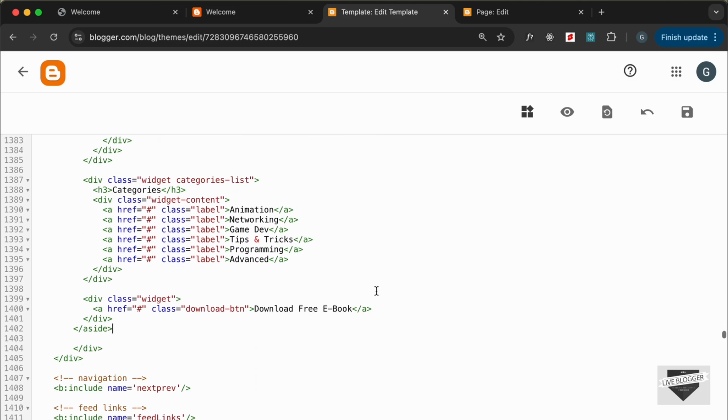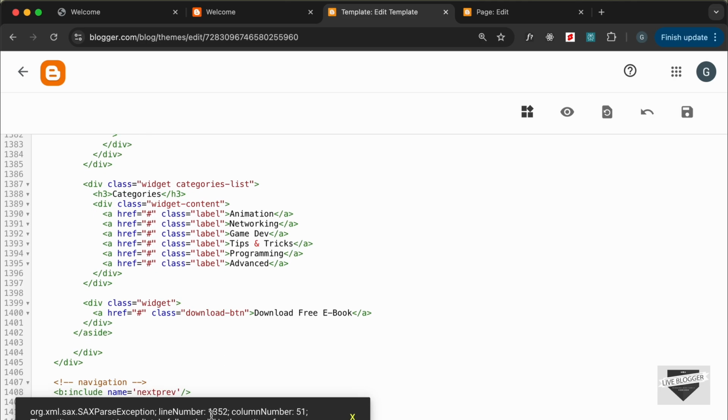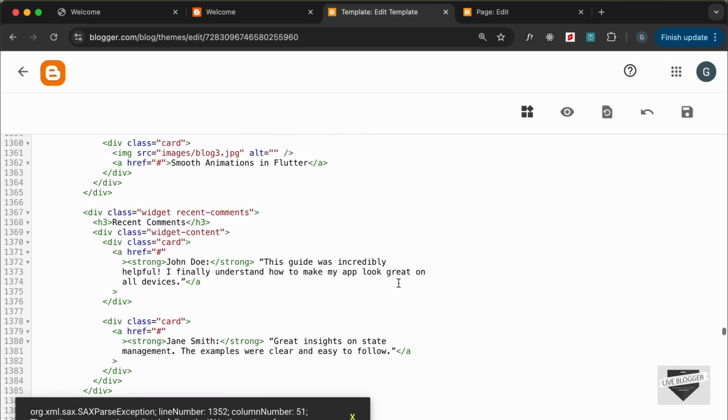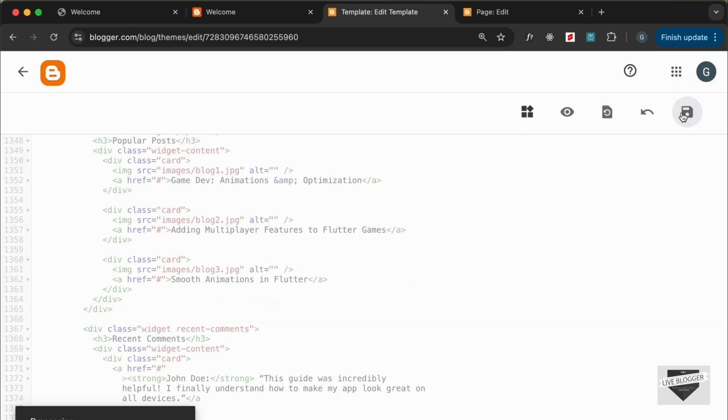So let's go ahead and click on save. And here we have some problems. We have the ampersand symbol over here. So I'll just change this to ampersand AMP semicolon and save this. And I think we have it somewhere else as well. And it is right here. So let's add AMP semicolon and save this.